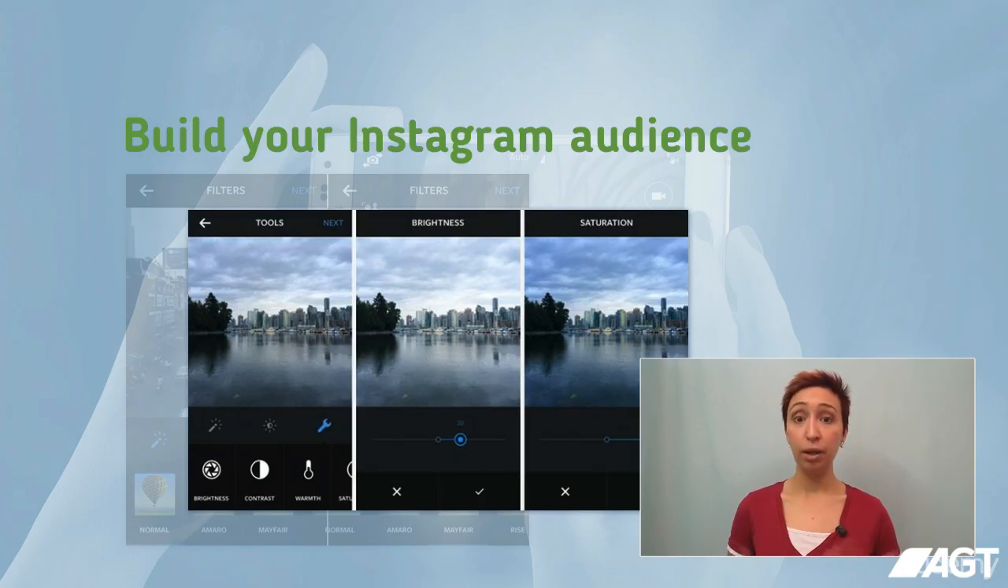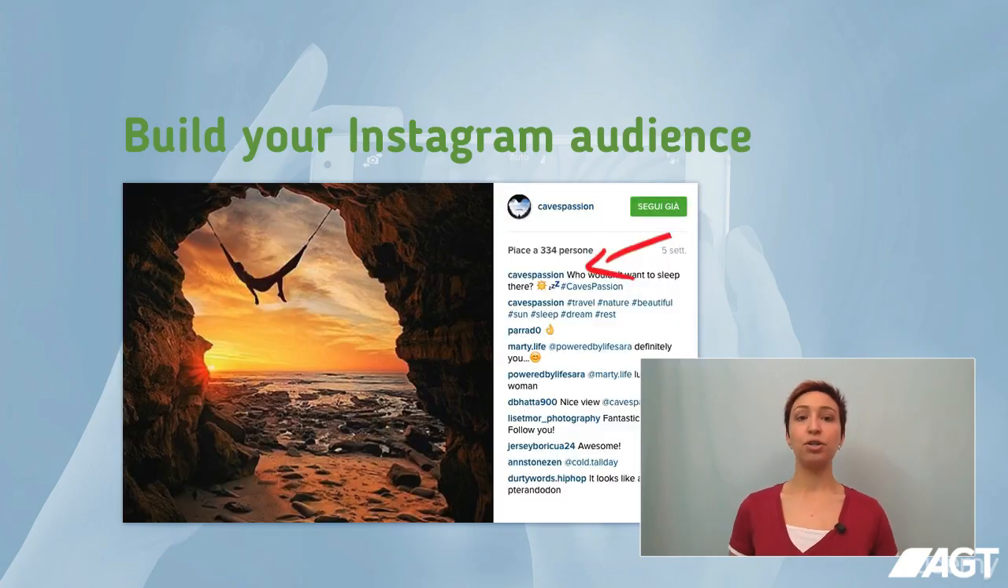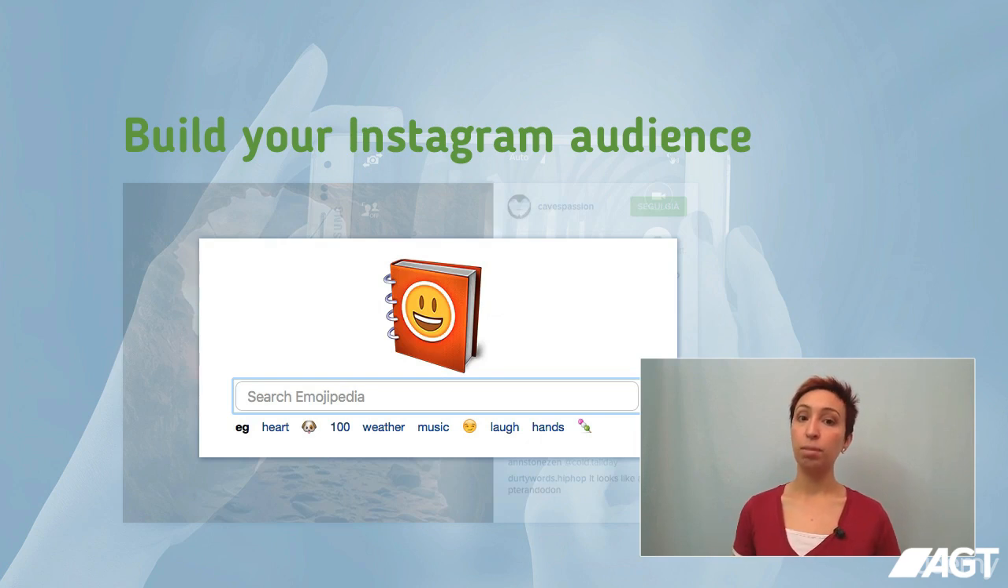Another tip is use emoticons. They grab the attention of the readers, make your posts fun and engaging, adding 1 or 2 emojis. If for any reason you are not able to post them directly, you can copy and paste them from a website called emojipedia.org. It's really useful.